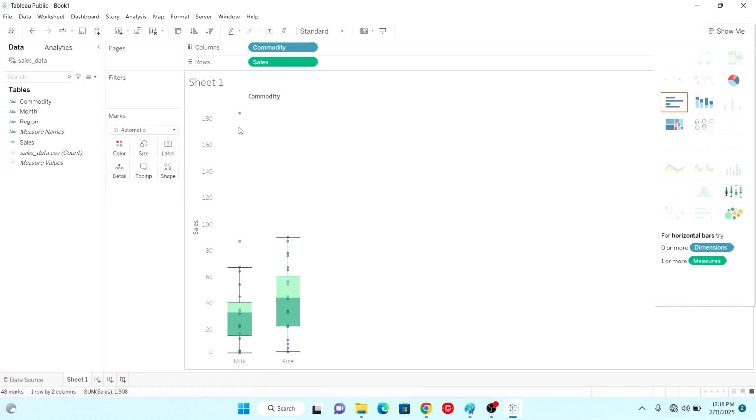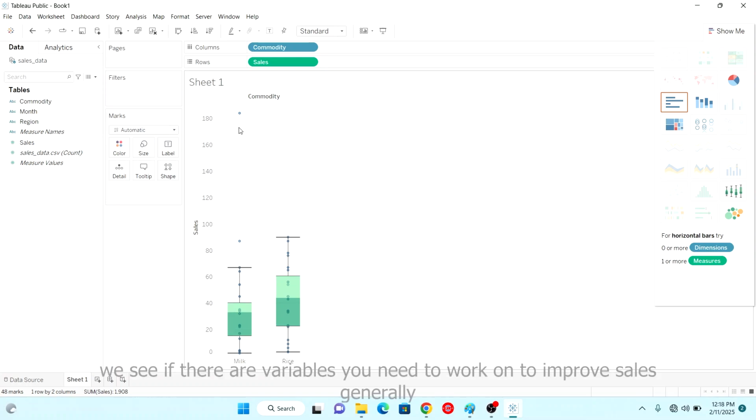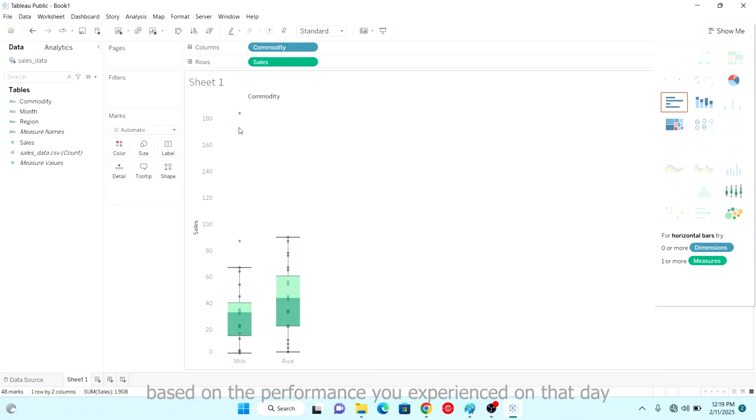Now, apart from that, we can also study our outlier to see what happened on that day. Probably that commodity had a very high demand on that particular day. So you make decision based on the available data. This outlier can point at something that on this day we had a spike of sale. What happened on that day? You go further to investigate and see if there are variables that you need to work on to improve your sales generally based on the performance that you experience on that day.